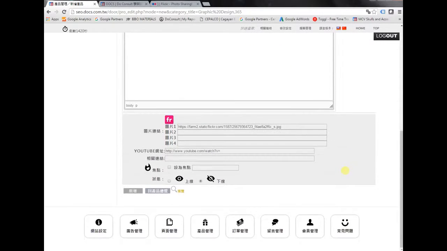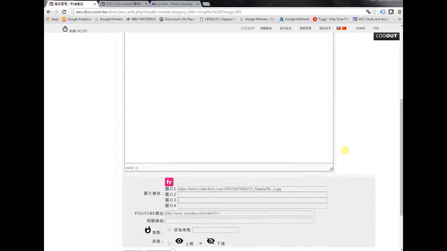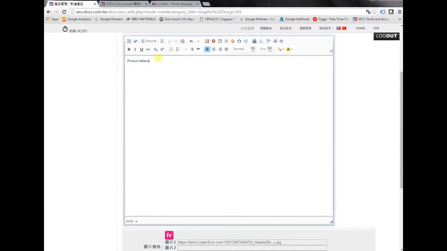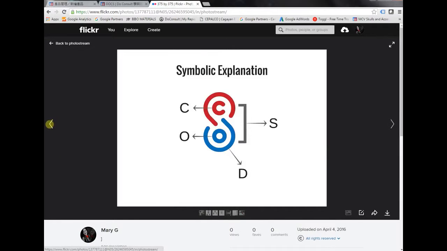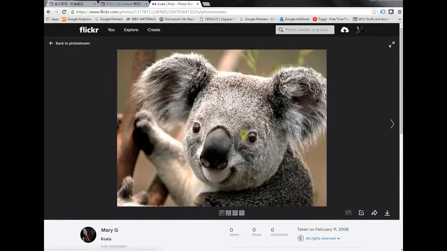Okay, so we already have a picture. You can add more if you want to. Just do the same step. So let's say I want to add a photo as well here. I can do the same like what we did for the banner. So I will go back to Flickr. I will close this out. Okay, I want to use this koala bear.